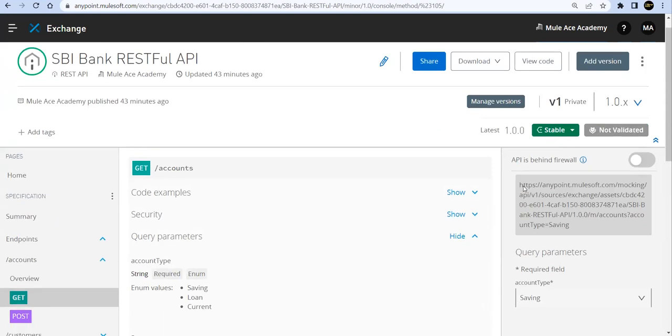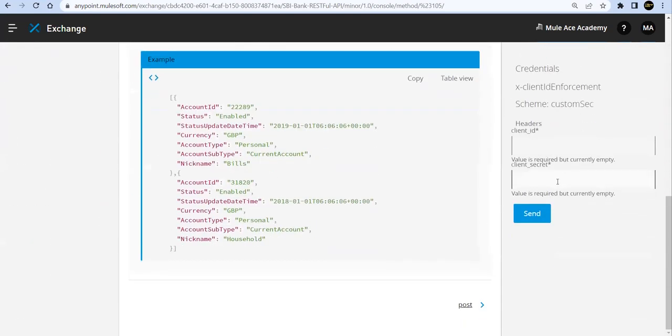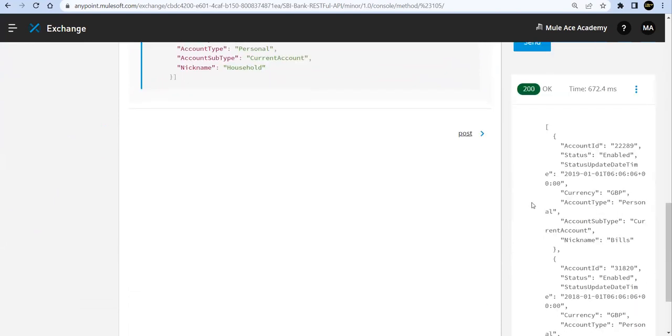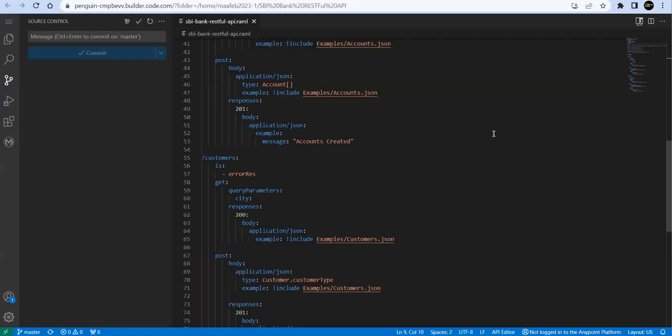So if you go here and pass some dummy value here and send, we'll be able to see a proper output here. Okay. Now the next API lifecycle phase we are trying to show as part of this session is implementing this API. Okay. So let's start implementing this API.